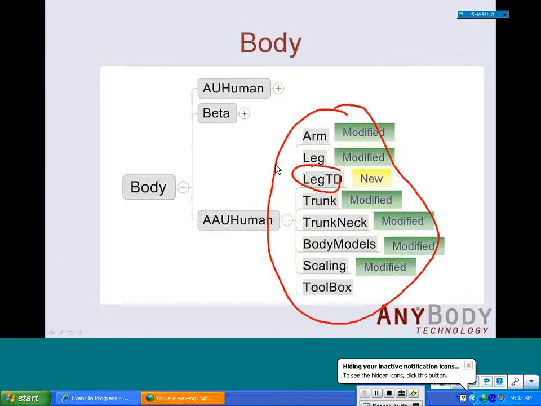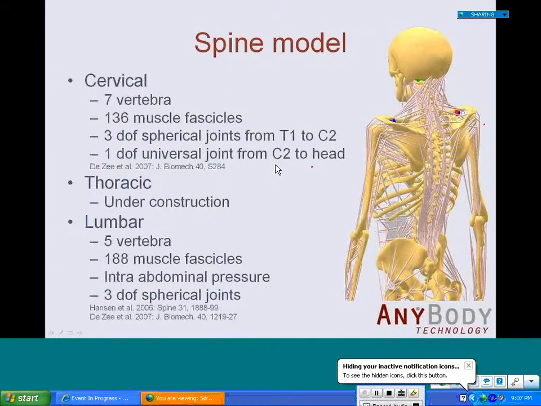So if you look at the spine model, in the cervical region, it has 7 vertebrae, and it has 136 muscle facets, and it has 3 spherical joints from T1 to T2. And it has a 1 degree of freedom universal joint from C2 to the head. If you're more interested in details about this model, there's this article to refer to. The thoracic region is under construction.